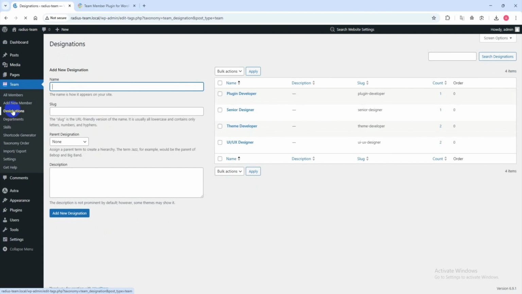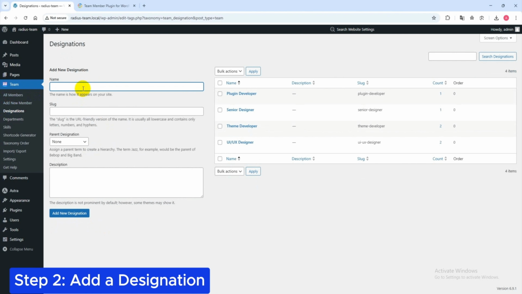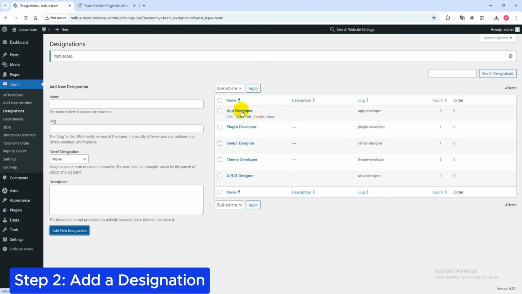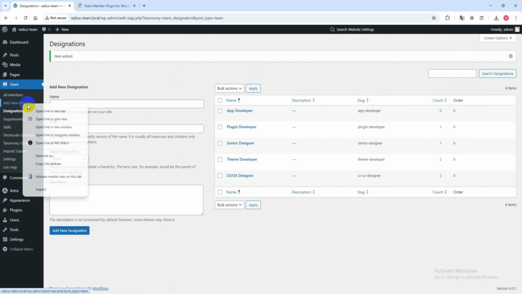Now go to the designation. In the second step, we'll add a new designation for this. Provide the title for it and then save it. Next, go to the Add Team Member, and this is our third step for adding a new team member.